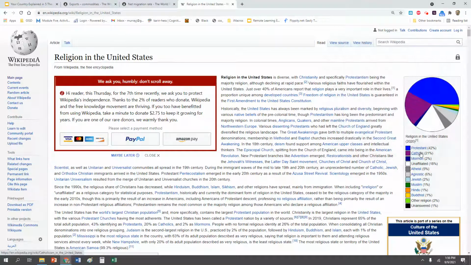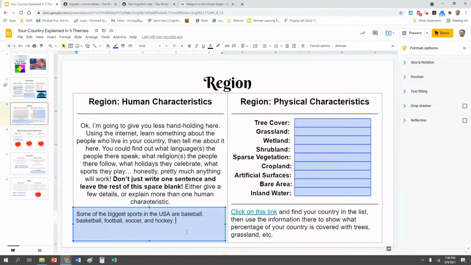Both Protestant and Catholic are types of Christianity, as is Mormonism and some others. So religion in the United States is diverse, with Christianity and especially Protestantism being the majority. I'll type something about that. The most common type of religion in the USA is Christianity, especially Protestantism. Boom. Sentences there. That's pretty good.